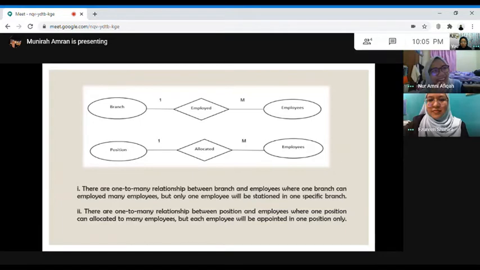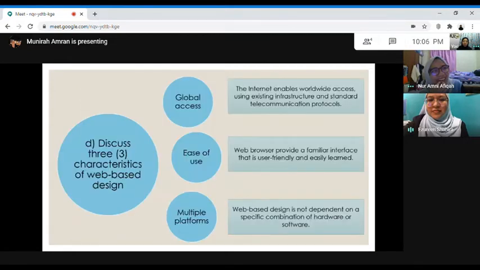Okay, for the second one, they also one to many relationship between the position and employees, where one position can allocate to many employees, but each employee will be appointed in one position only. Oh, I see. Okay, so I will continue with the next question.